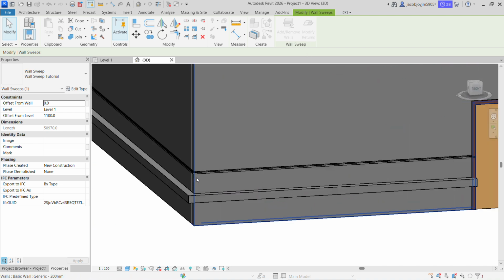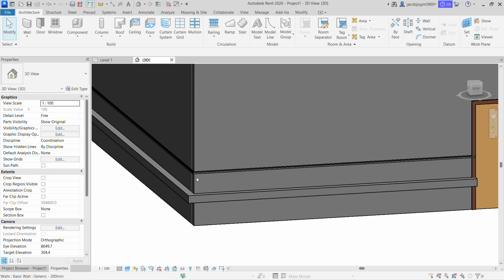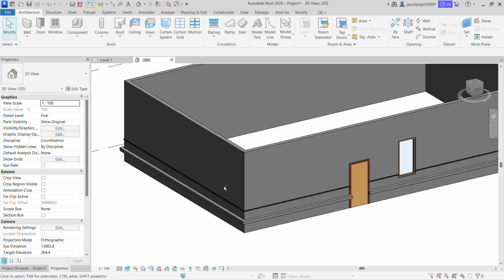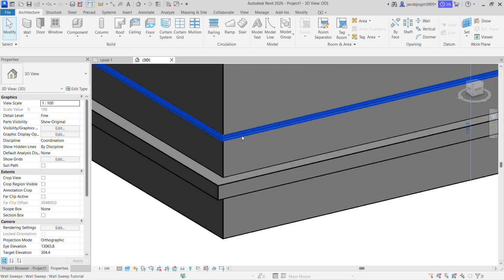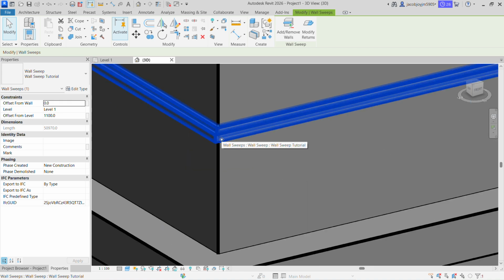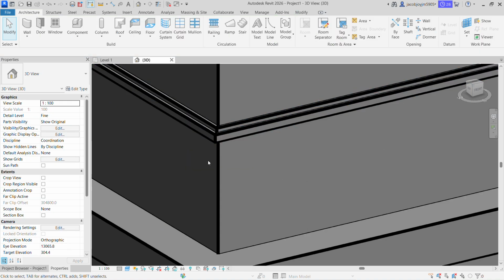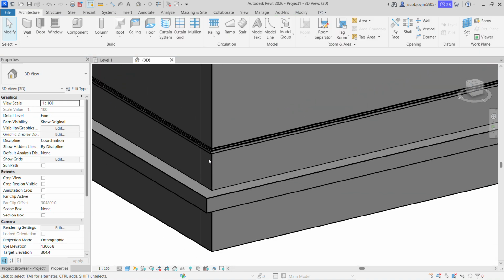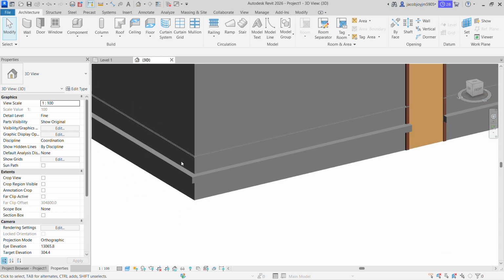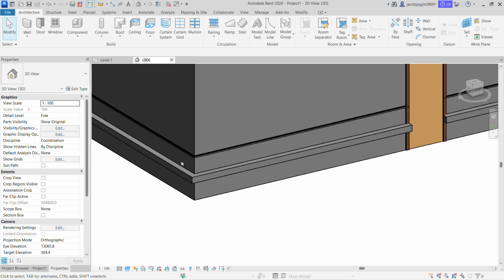Once it is finished, you can give a double escape. So this is how you have to create a new profile for a wall sweep. Now I'm going to show you how to create a wall reveal.